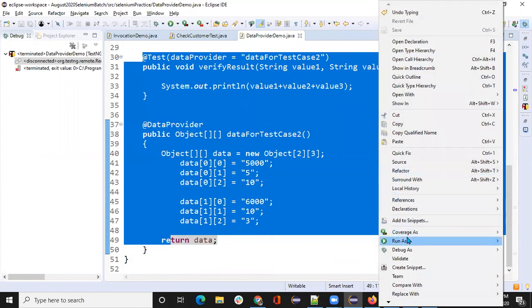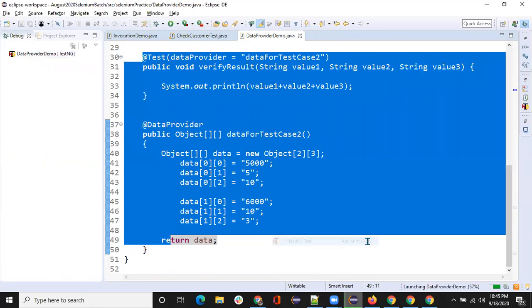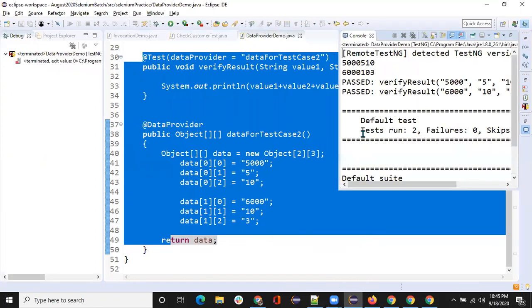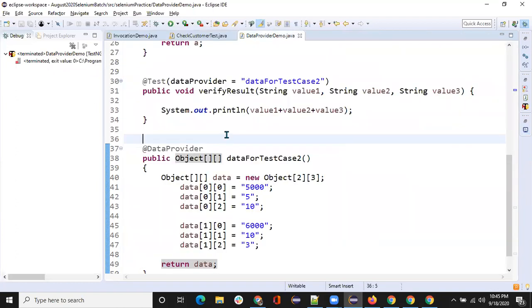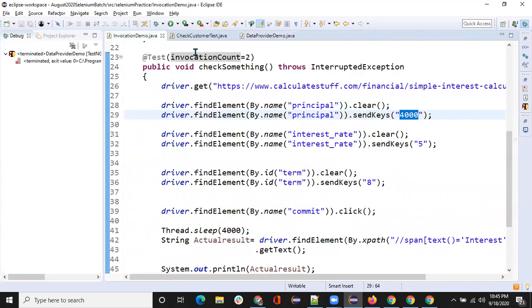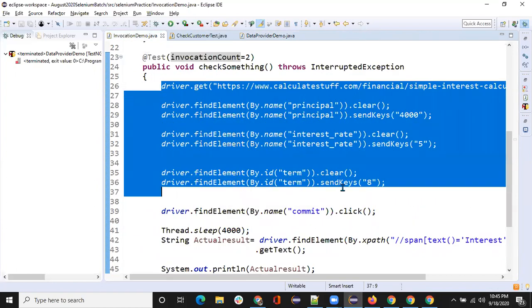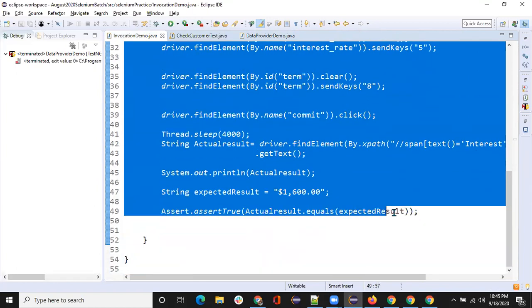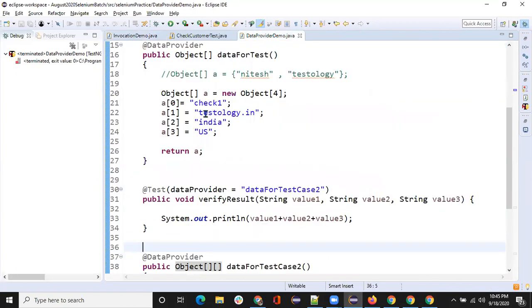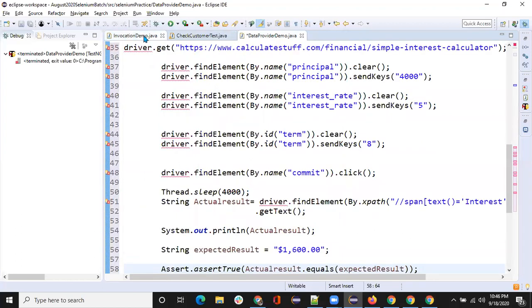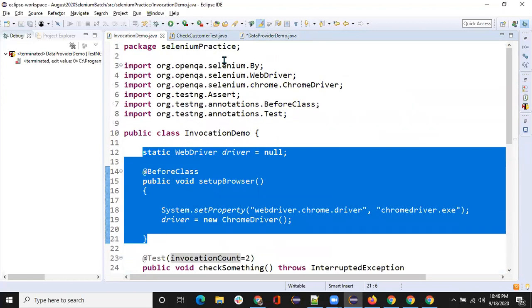Now if I run this program, if you observe, see here, the first set of data: 5,000, 5 and 10. Second set of data: 6,000, 10 and 3, I'm able to capture. That means I can use it in a real test case. How to use it? Our test case for checking this, I'm copying this part where we clicked and asserted everything, putting it in a real test case. So I'm deleting this part, and let me copy the before class and all.